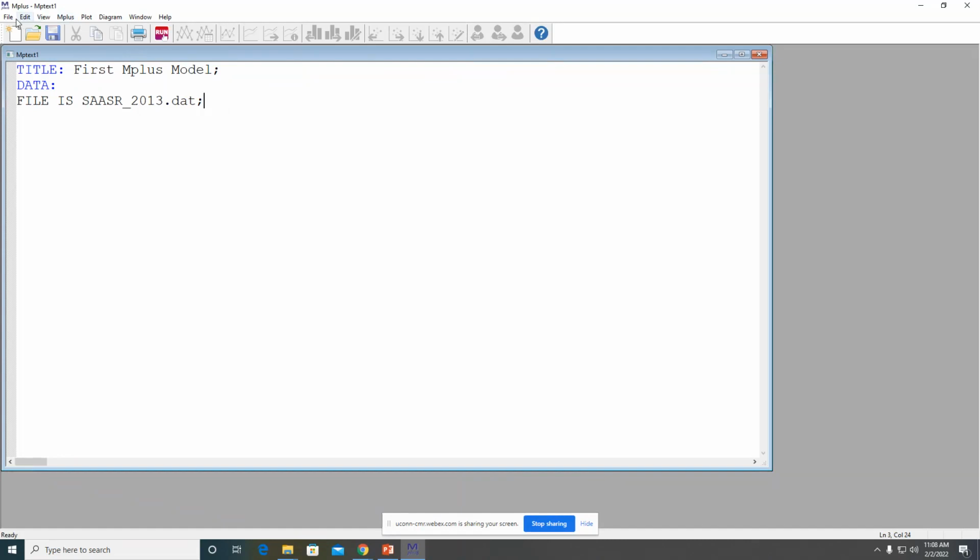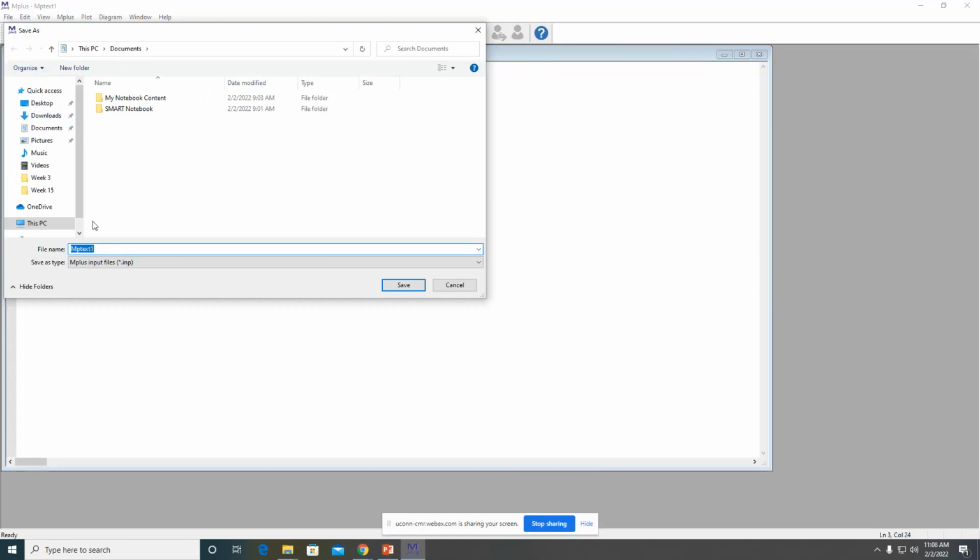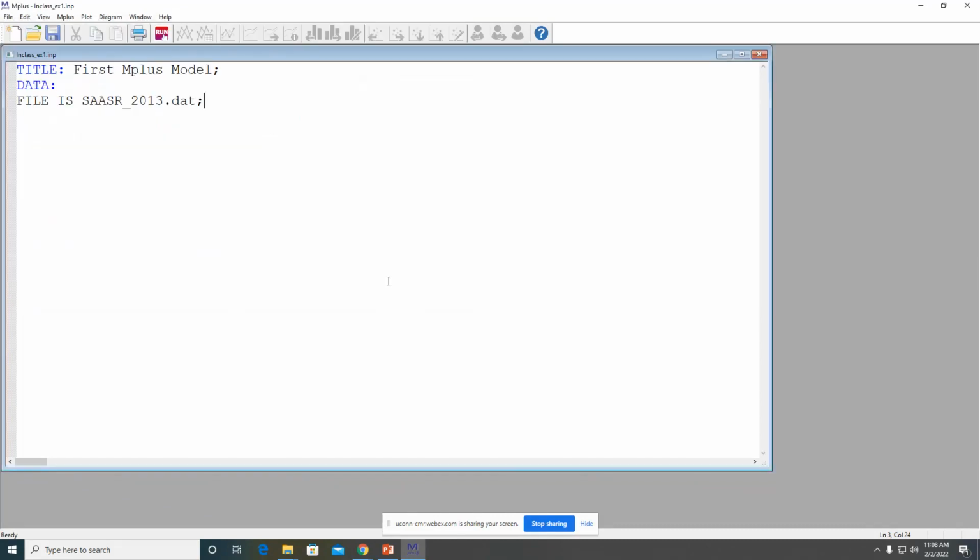So actually at this point, I should probably say save as, and I'm going to go to my desktop, week 3, example 1 path model, and I'm just going to call this in class, because I already have one that has the full input. Example 1, it doesn't really matter. Save. Okay, so now I know that I've saved it in the same folder, in the same directory as my data.